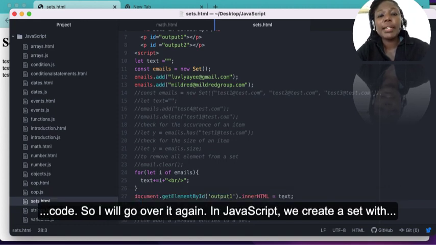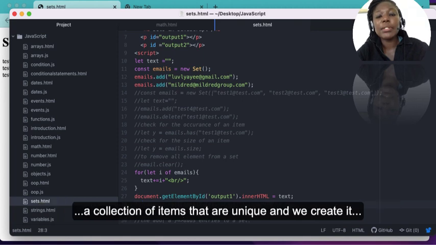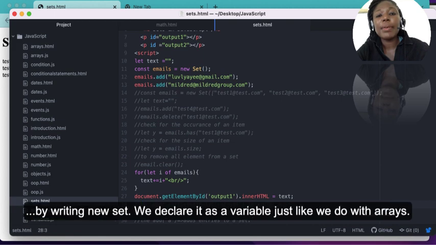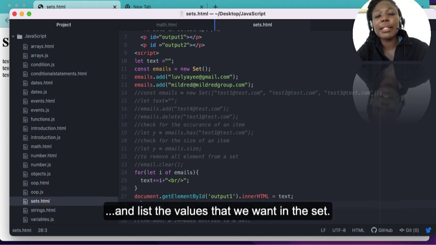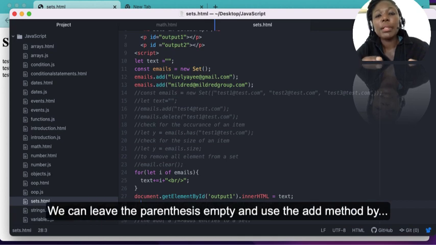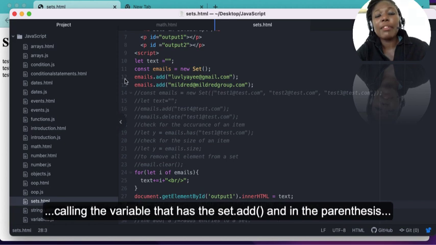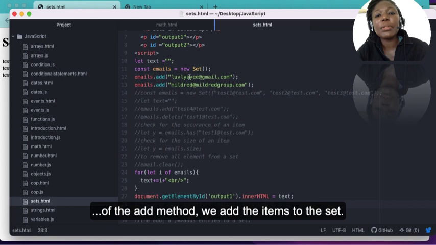So I'll go over it again. In JavaScript, we create a set, which is a collection of items that are unique, and we create it by writing new Set. We declare it as a variable just like we do with arrays, and in the parentheses of the Set constructor we use a square bracket and list the values that we want in the set. We can leave the parentheses empty and use the add method by calling the variable that has the set, .add, and in the parentheses of the add method we add the items that we want in the set.